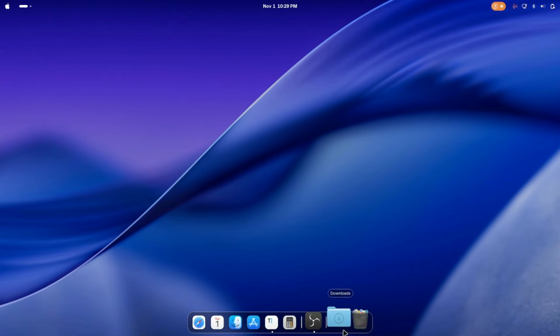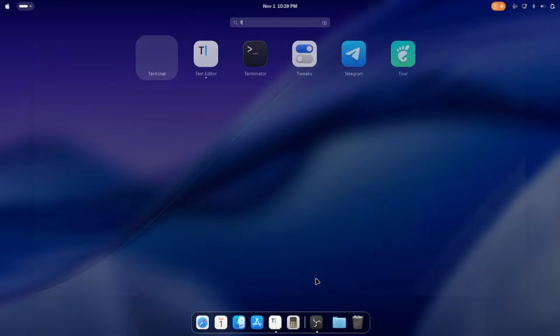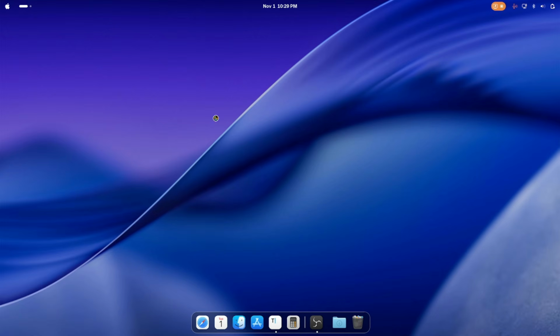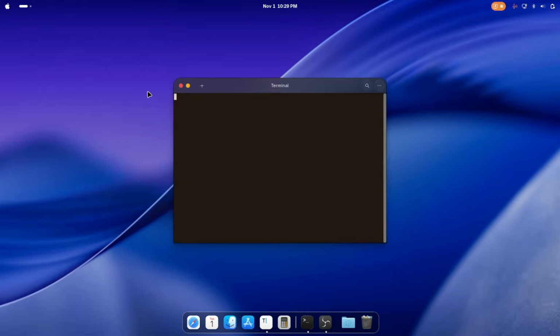To uninstall the theme, you need to open the terminal and then go into the repo we cloned earlier. So cd Mac Tahoe GTK, and then run install.sh -u to uninstall it. And then now you have to go back and then cd into the icons that we cloned from GitHub.